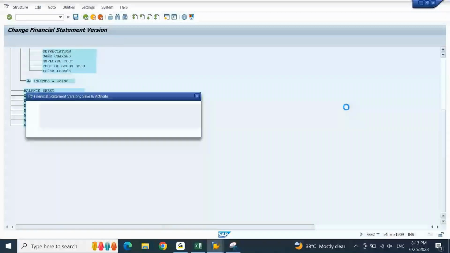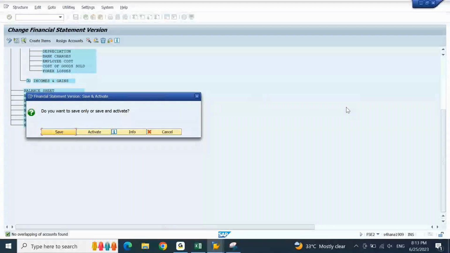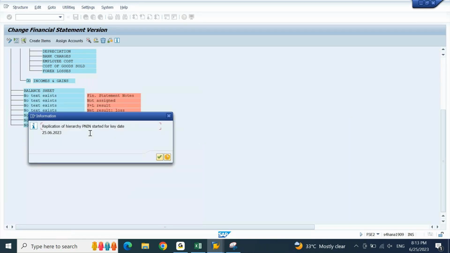When I try to save it, this is the message that comes. When I click on save or activate, it tells you that from this particular date the changes are valid. I'm not saving it right now. Let me click on activate, then I'll add this again. It is telling that the changes are started, or the hierarchy is replicated, on 25/06/2023.